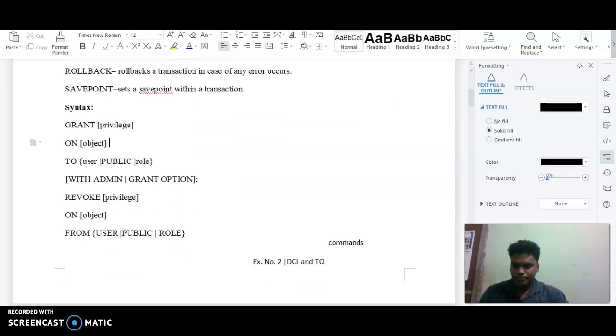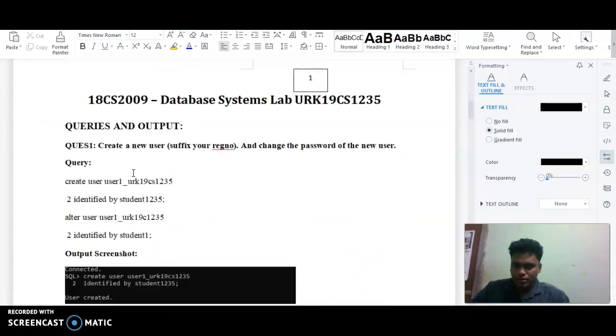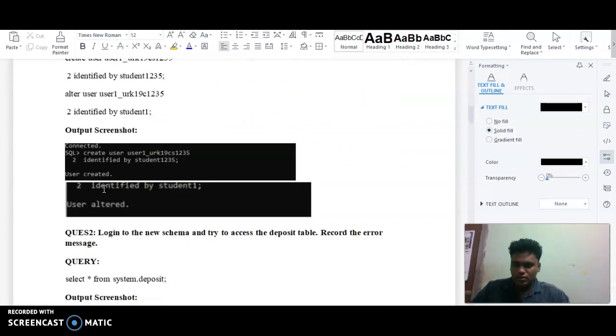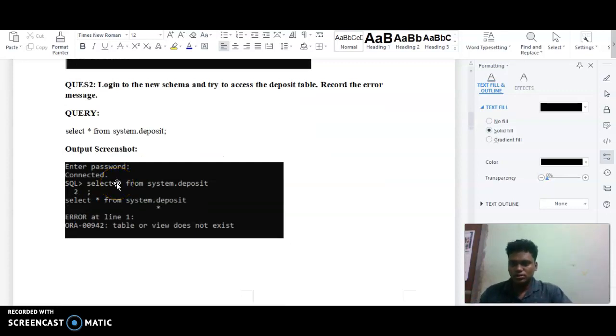Grant privilege on object to public or role; revoke privilege on object from the user, public, or role. In this, create a new user with your register number, and change the password of the new user. This is the create query with your register number, and the user is created. Next, log into the new schema and try to access the deposit table. Record the error message. Now the query is select from system.deposit.